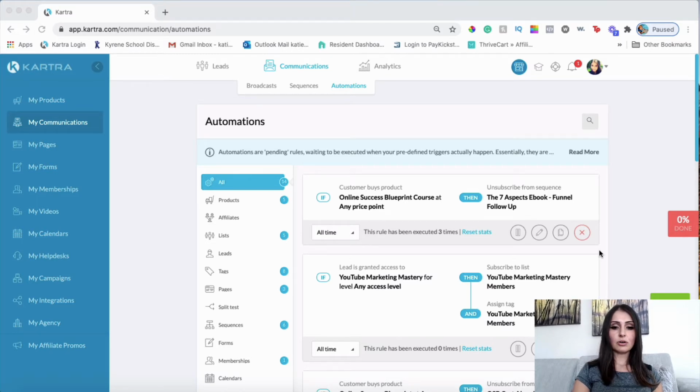So let's just go over a few of my automations that I have set up, and I'll tell you what was the purpose of my specific automations that I have here. I'll go ahead and show you how to put together an automation as well.